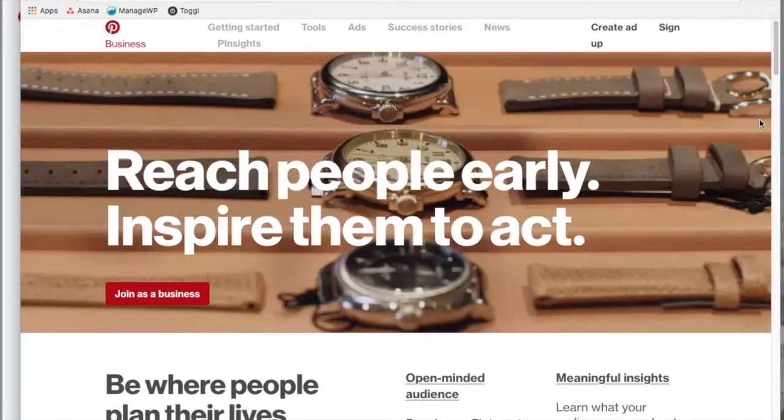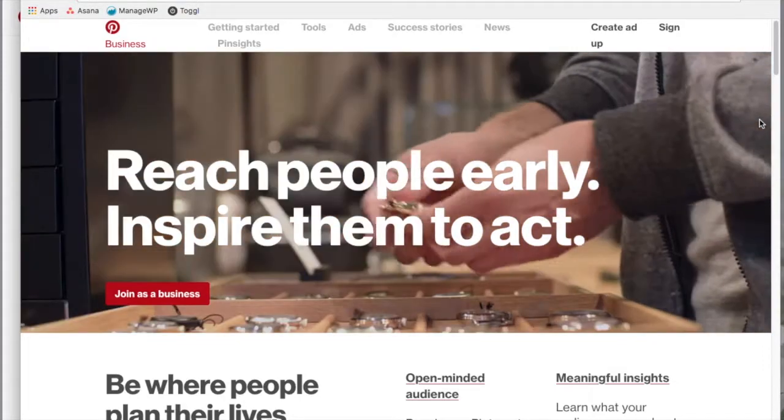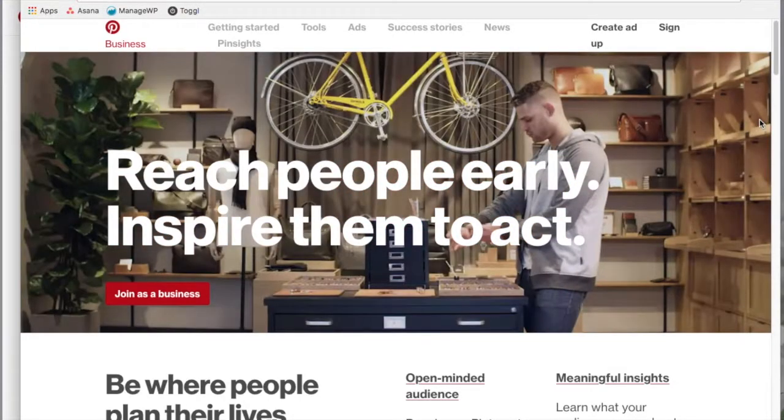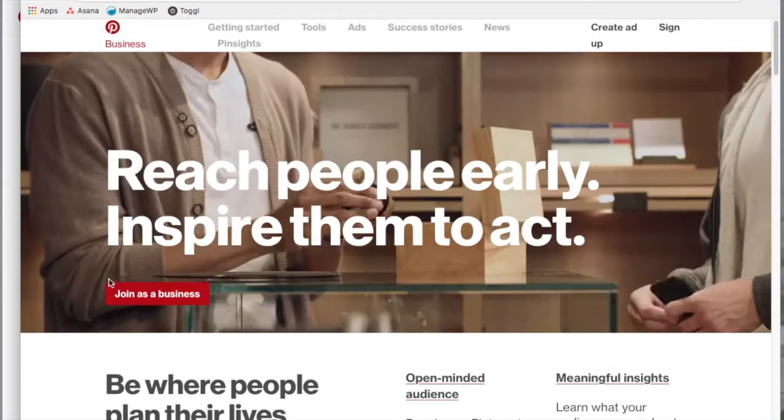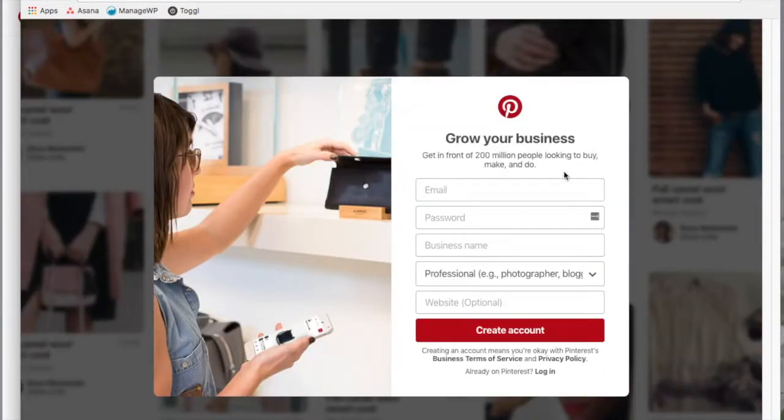Whether you have an account or not, the first place you're going to want to go to is business.pinterest.com. And then you're going to go ahead and click on Join as a Business. If you're creating a new account, go ahead and add in your information here. If you have an account already, click Login.